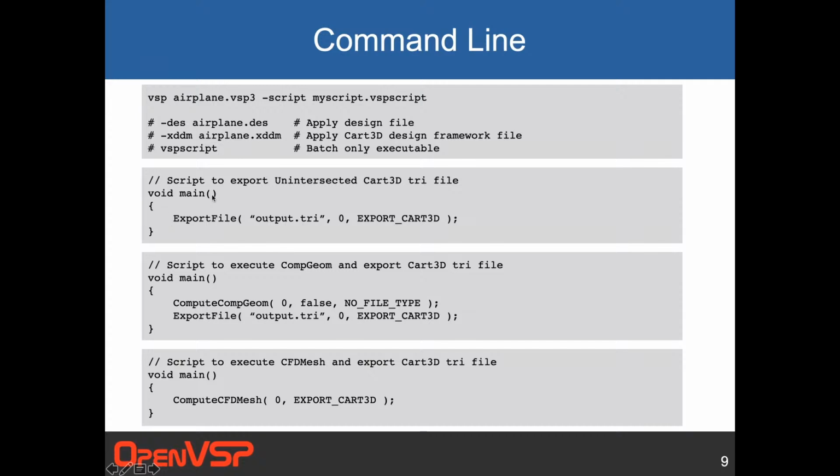So you just have to have a main with export file, the output.tri, 0 is the set all, and then what type it is, export Cart3D. And this script, if you run it as the script, will output that file. Likewise, if you want to run CompGeom and then export, it's 2 lines, or if you want to run CFD mesh, it can just be 1 line with all the exports set. And you can use that and apply it with a DES file or an XDDM file.